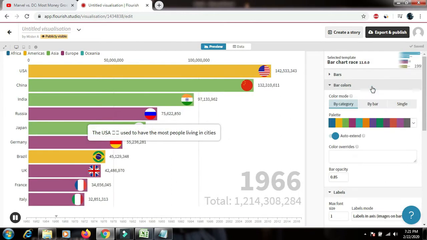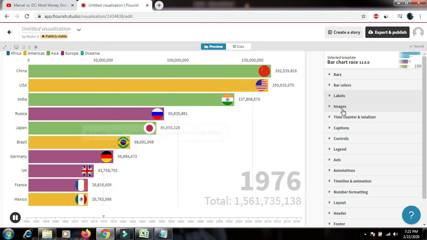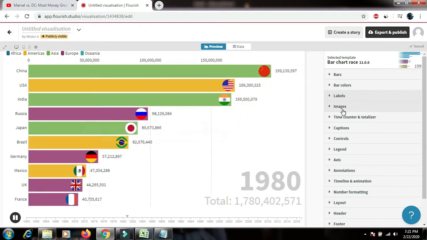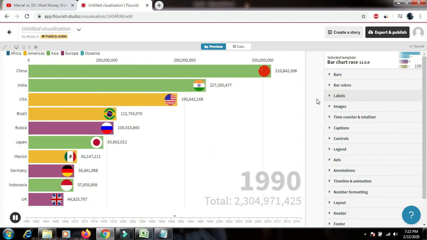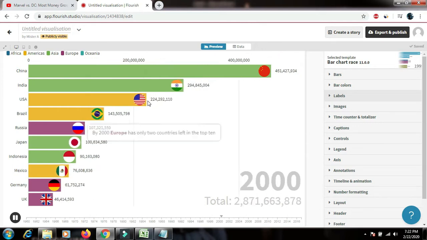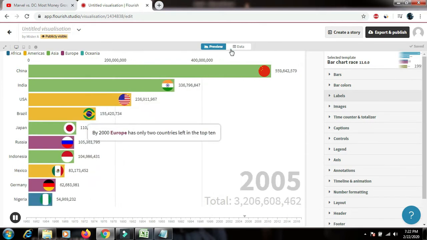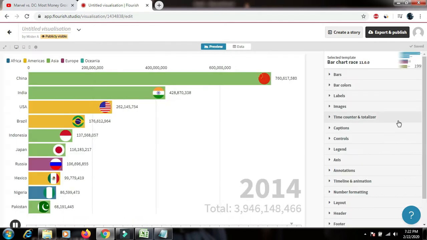You just need to spend 15 to 20 minutes on this editing portion. You will be able to make any changes according to yourself as per the requirement that you want in your video, right? If you want to change the images, these are the images like India, the Indian flag, USA, and you can change it from here by going over here, right? So that's it for the video, guys.